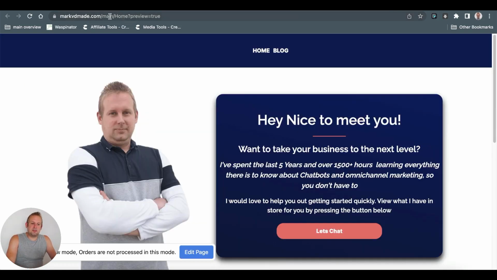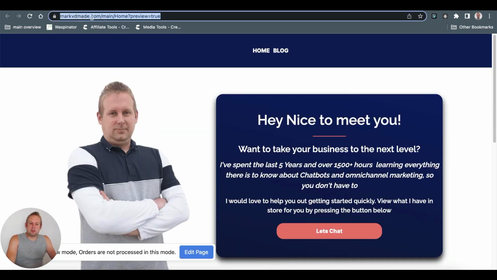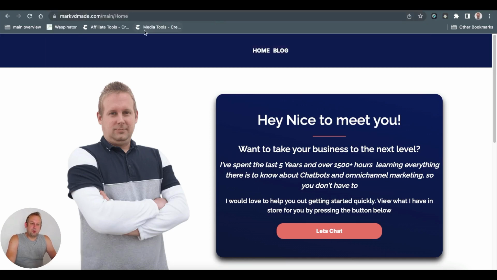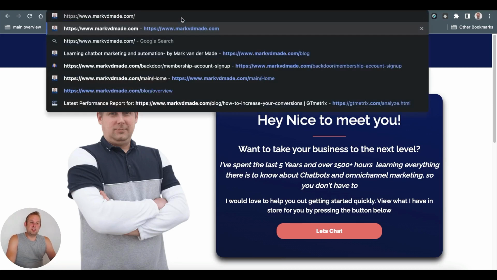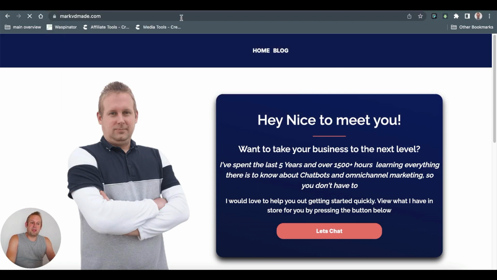You will see inside the URL we have markvandermeet.com/main/home, right? So if we just remove the preview, it will be a little bit clearer. It will be /main/home. But if we only fetch the markvandermeet domain, you will get the same result, because everything is being redirected back towards this domain. So we have the main homepage here.